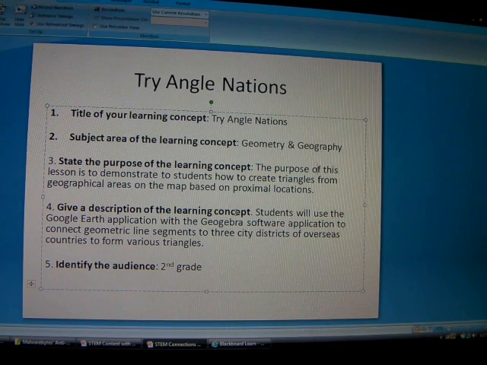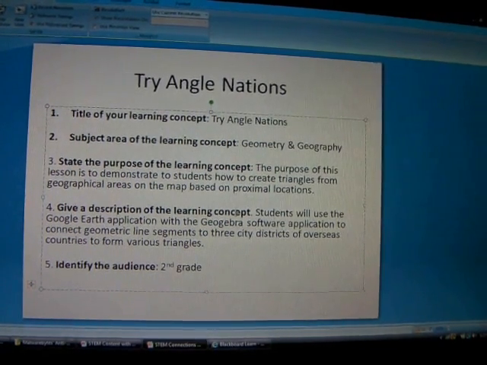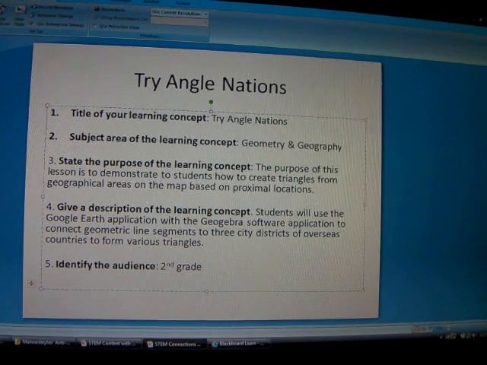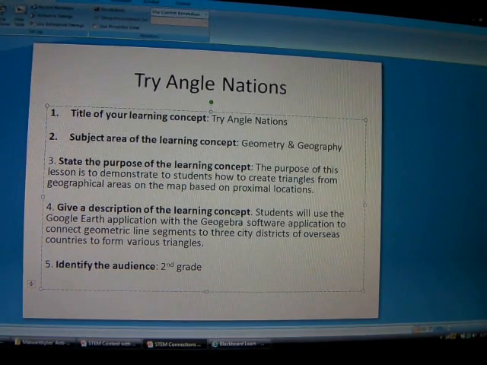Just to give you some ideas. And then number 3, the purpose of the learning concept, this is my idea. What do you want the students to learn, and what is the reason you have to create your learning concept? What you're trying to do? What is the skill you want to teach the students? So in my case, I want the students to create triangles from geographical areas based upon locations on the map.